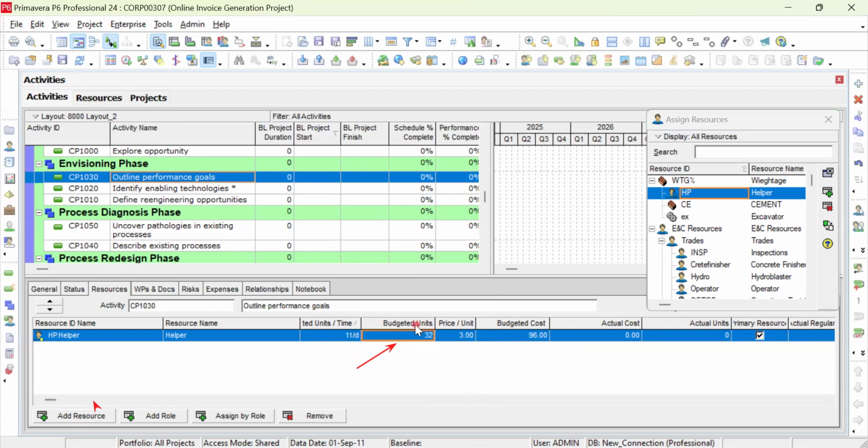Automatically, the budgeted cost will be 23 multiplied by 3, then it will come 68. So only what you want to update is the budgeted unit. Budgeted unit per time will be automatically calculated depending on the duration of the activity. So only you need to change the budgeted unit. Again, I need to add a new resource. So I will add the cement.